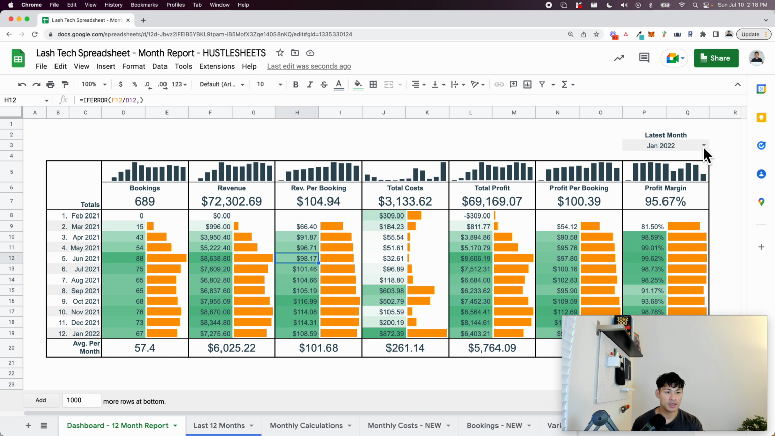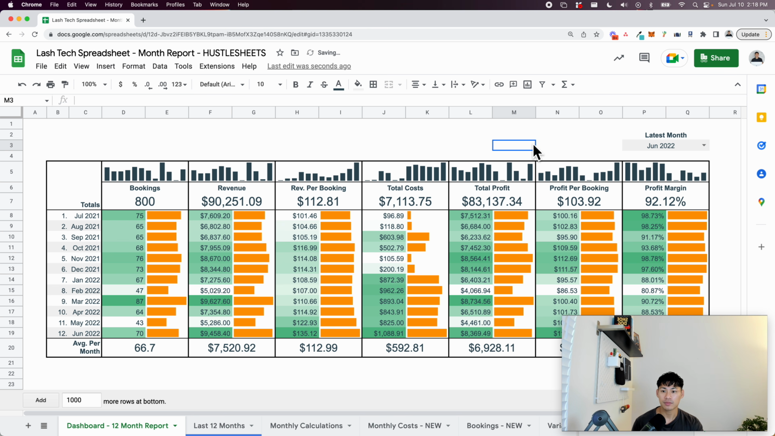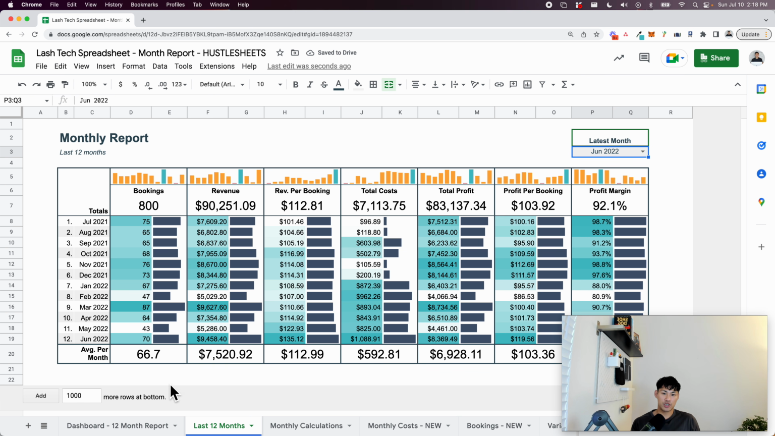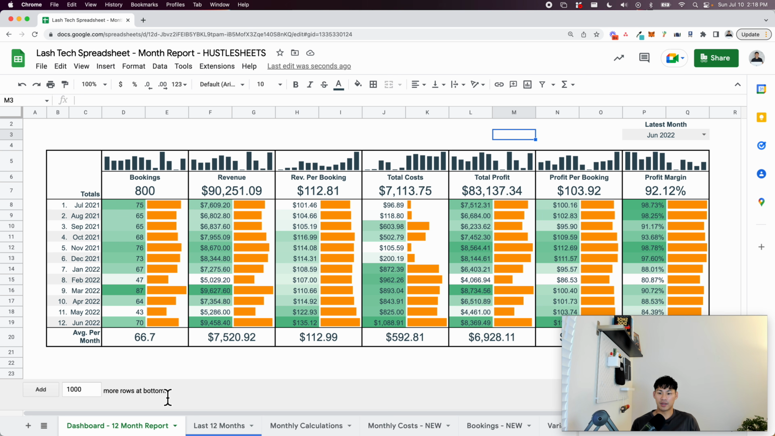And then what's my latest month? It is June. Okay, so now if you look at this dashboard and this dashboard, yeah, we can change the coloring, but it's pretty much the same thing. It is the same thing. So now you guys know how to build a really cool monthly report like this. And then in my next video, I'm going to show you guys how to do this for weeks and show you some more dynamic things.